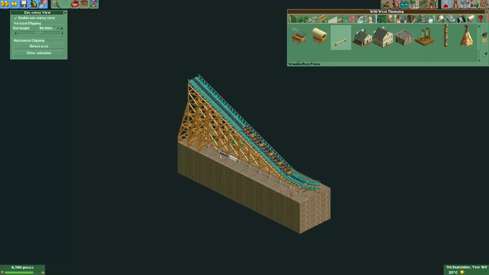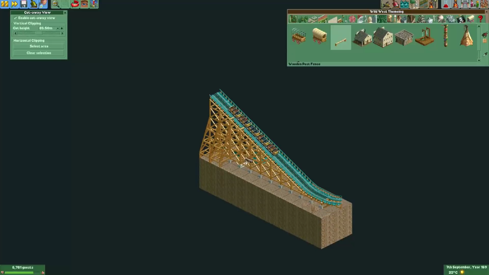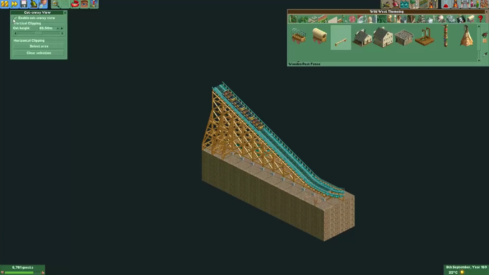Okay, I will now quickly do this for all the straight track on my Woodie, and after that we'll continue on to the curved sections.